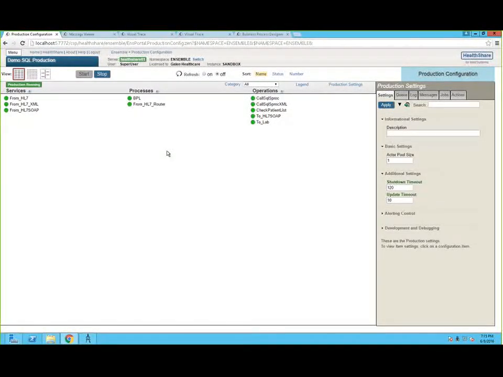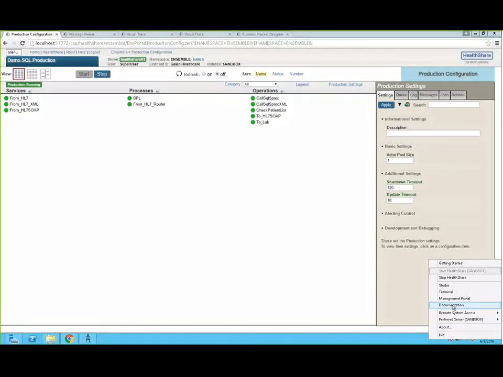Okay, so I believe that's it for the demonstration. Just a quick thing to note, down here on the system tray, this is where you would access the management portal from the server. You can access the documentation here, which I'll show you in just a moment.